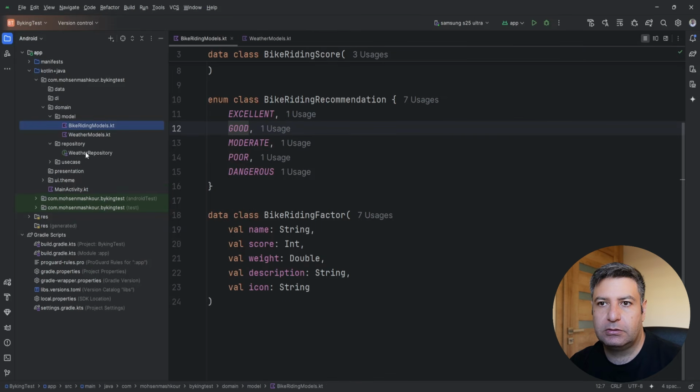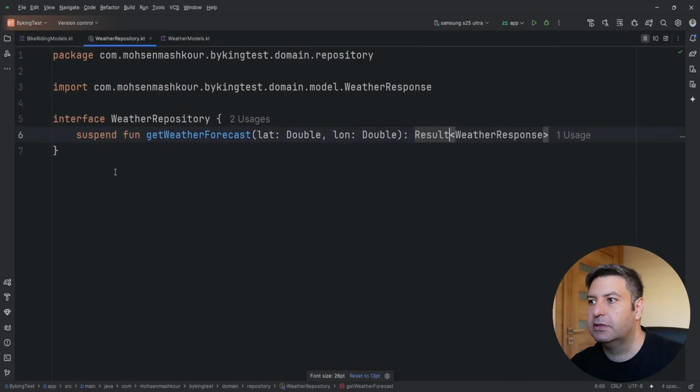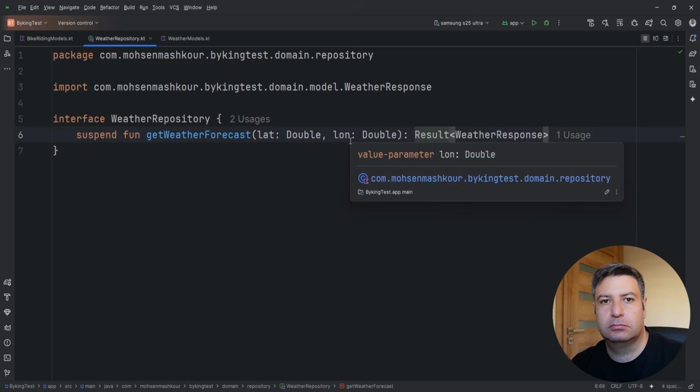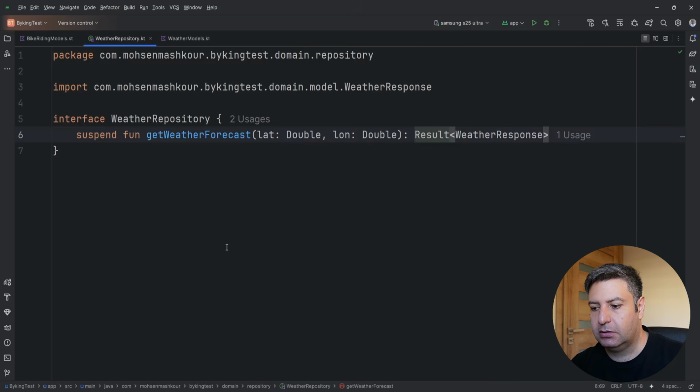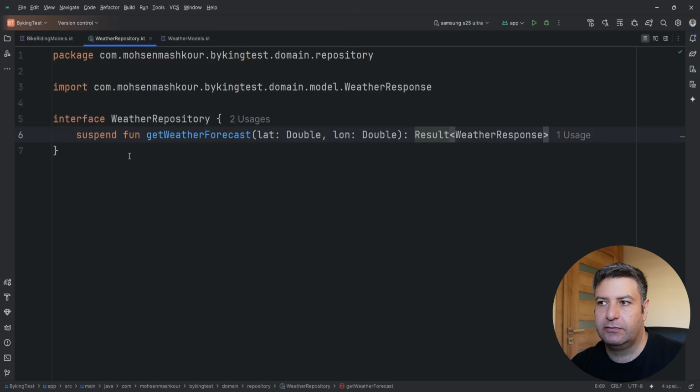Here in the repository, I have an interface. It has the suspend function, get weather forecast. The latitude and longitude are coming from the location service, will pass to this function, and based on this we are going to receive this result, and finally it will sit inside this data class.